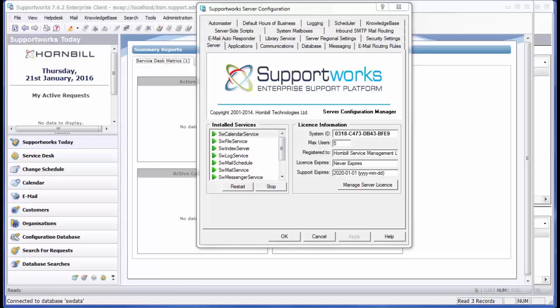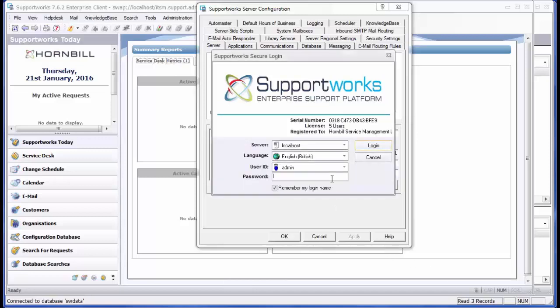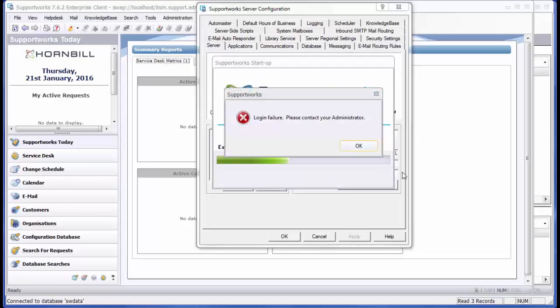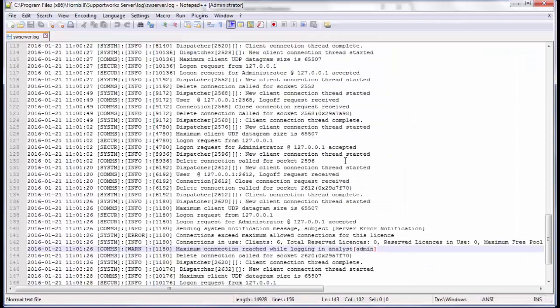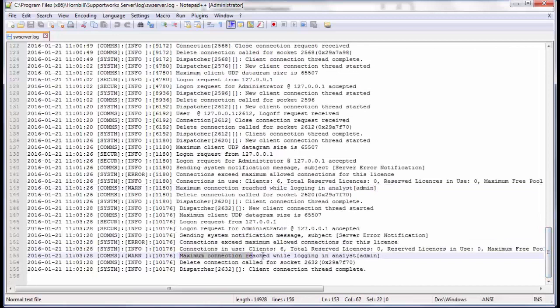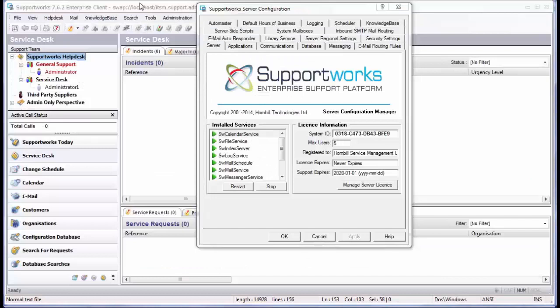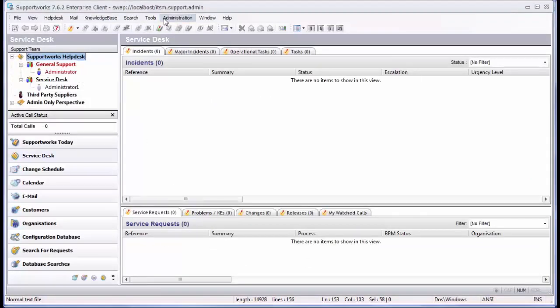Let's say, for example, if I've logged into the client 5 times as an administrator, the 6th time I try to log in, I would get an error message. If I put my password here and click on the login, I'd get an error message which says login failure, please contact your administrator. When I OK that and I access the logs, I'll be able to see in my SW server log a line which says maximum connection reached while logging in as analyst admin.